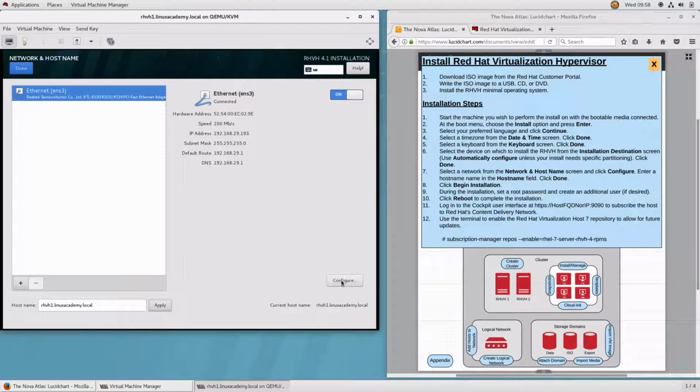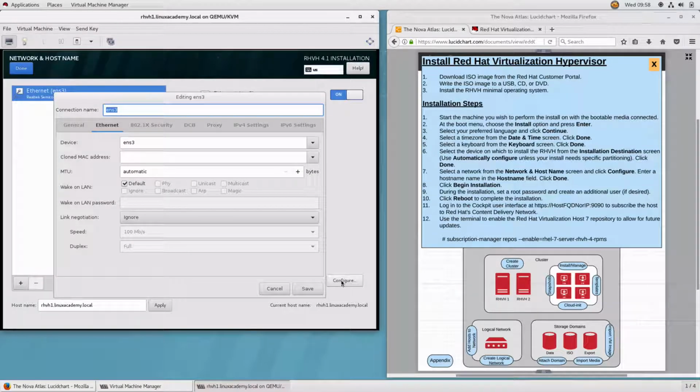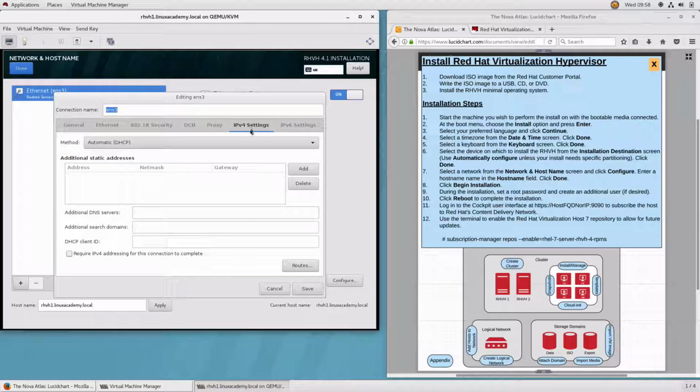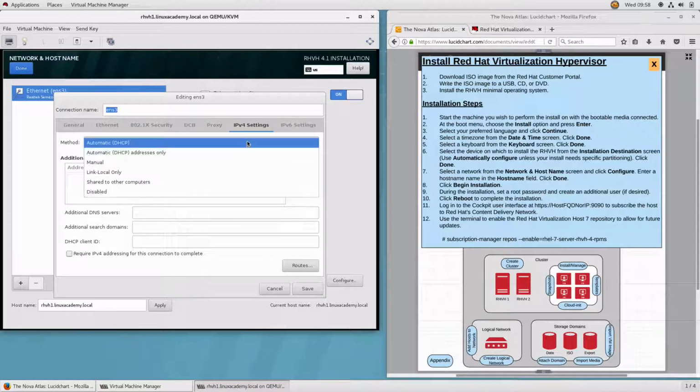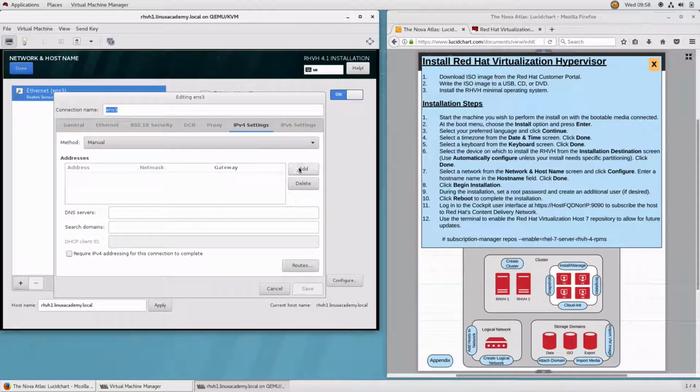And before I move on, I'm going to click Configure because I'd like to assign a static IP address. So we're going to move over to IPv4 settings and change from DHCP to manual. I'm going to hit Add here and enter 192.168.29.122. Net mask is going to be 24, and the gateway is going to be 192.168.29.1. Feel free to set this up based on your environment.